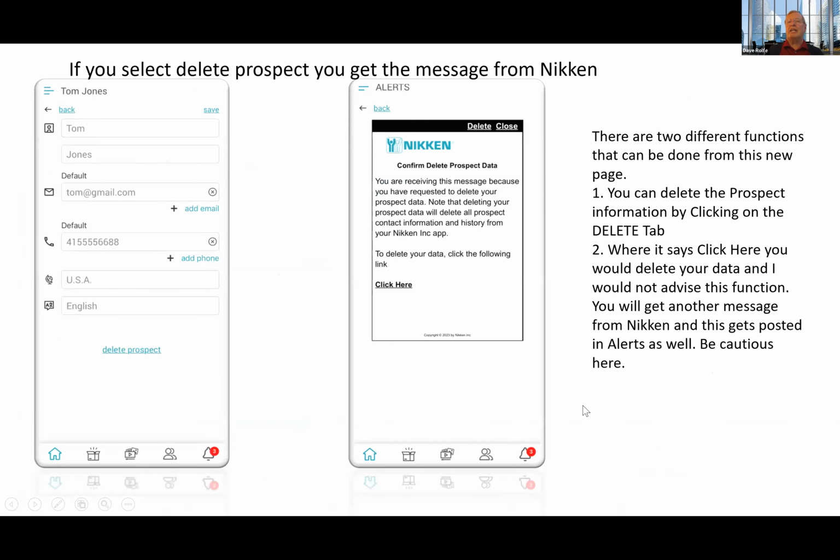Now, if you select delete prospect, you get a message from Nikken. You get this kind of email. So if we're in the edit section of Tom Jones, and at the very bottom or in the middle of the bottom section, you say delete prospect. Now, if you look closely at the next window, at the top, it says delete close. And then there's an email from Nikken.